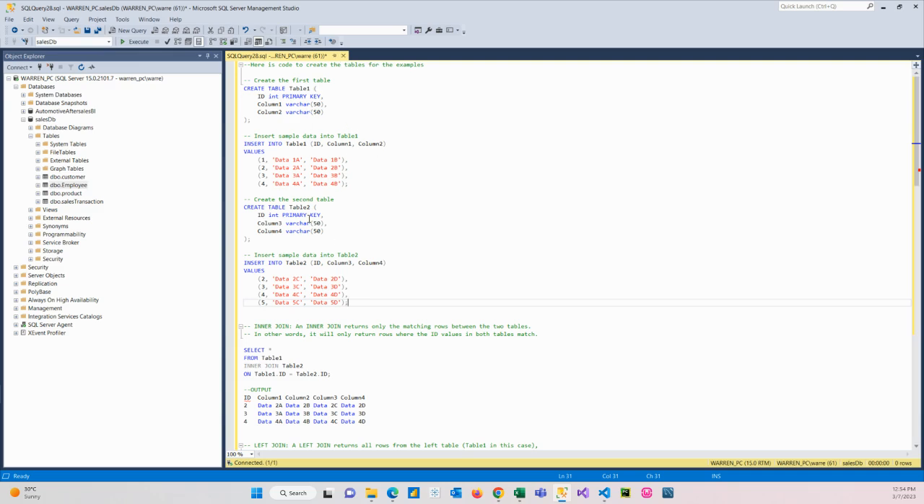I will have the script in my Google Drive, so you can go and get it and use it to create the tables and to do the scripts. So here we go. We're going to create table 1, and that has got a primary key. It's got column 1 and column 2, and we're going to insert these 4 records: data 1A, 2A, 3A, 4A, and 1, 2, 3, and 4B. We're then going to create table 2, and in that we're going to have 2, 3, 4, 5 C and 2, 3, 4, 5 D.